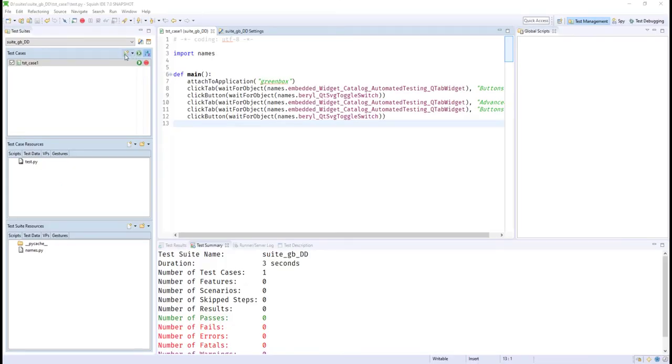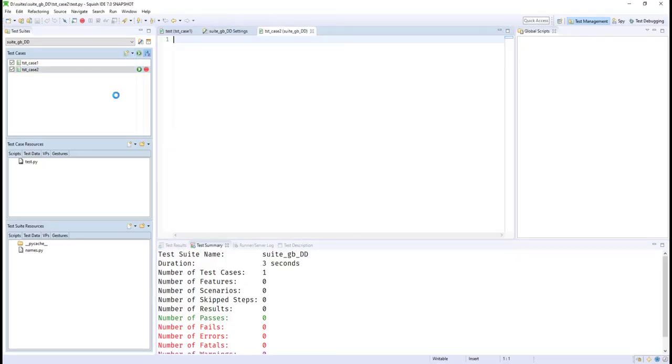Let's create the second test case. This time we'd like to verify that the application is working as expected.